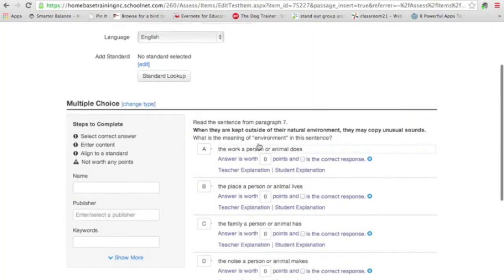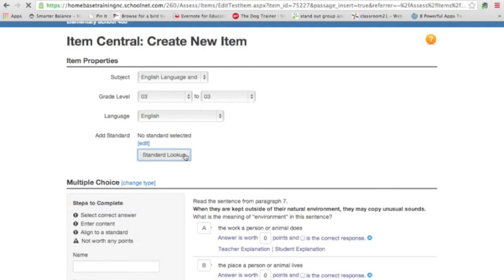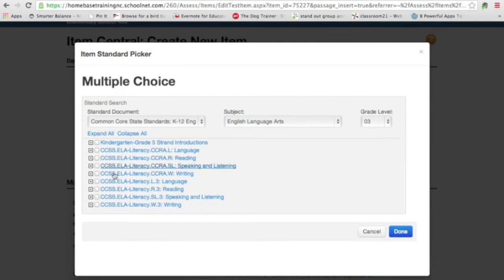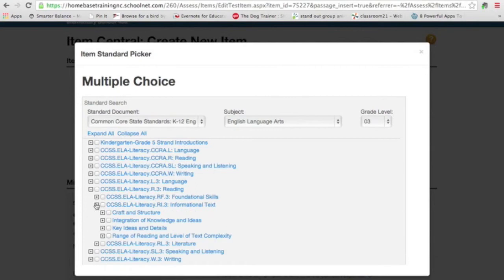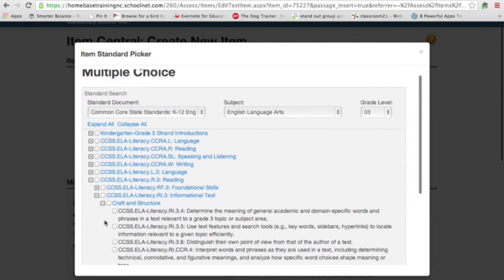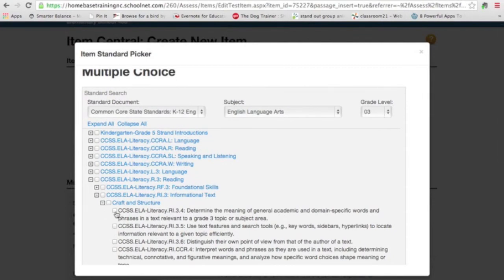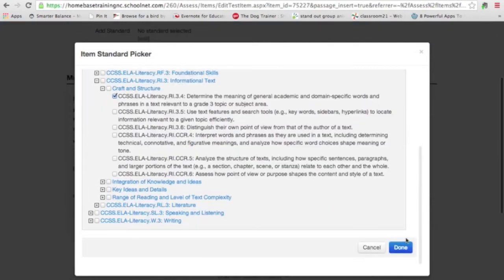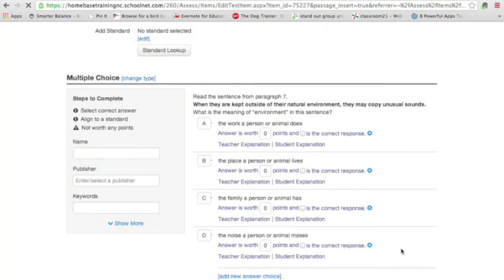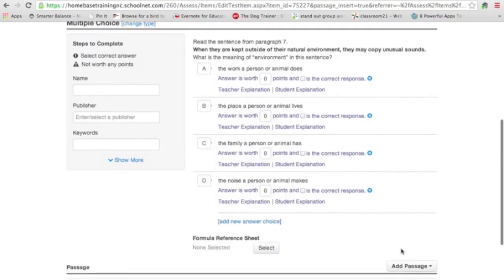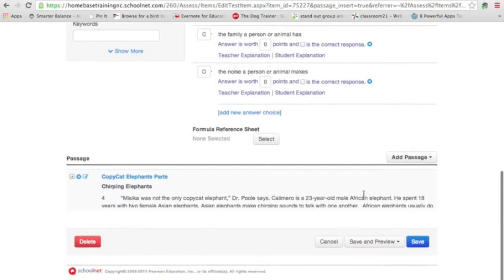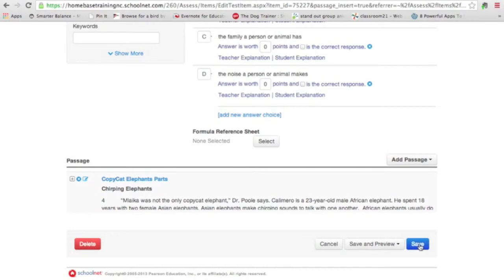Okay, so we have now put all of our answer choices in. We're going to go to our standard lookup, and we're going to open up our standards. We said that we're going to do 3.4 here, and we'll say done. And now that we've done that, we can save it. And note it is saved to that copy elephant part 2.